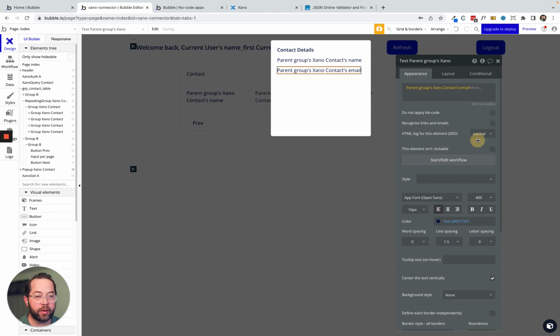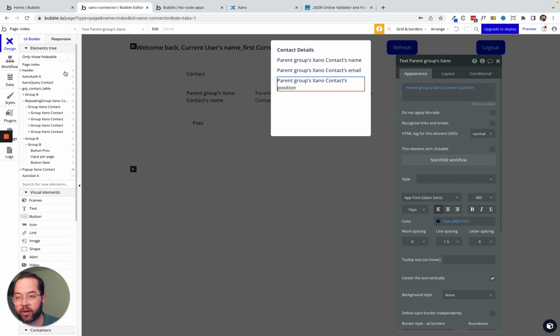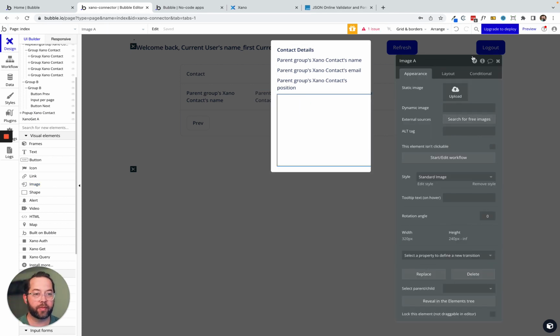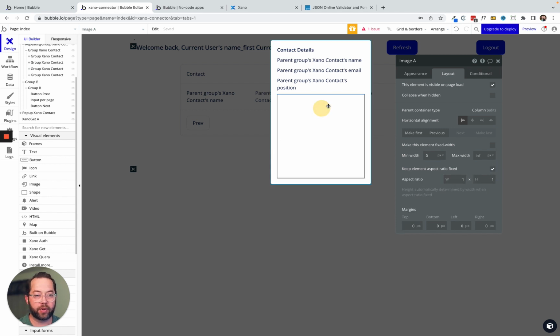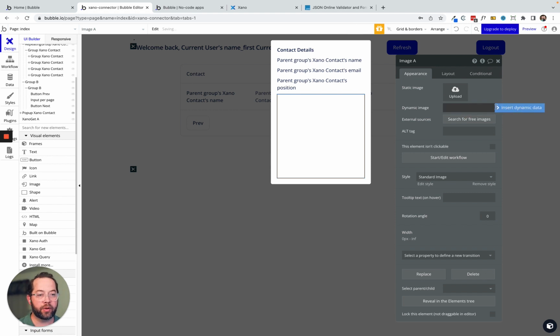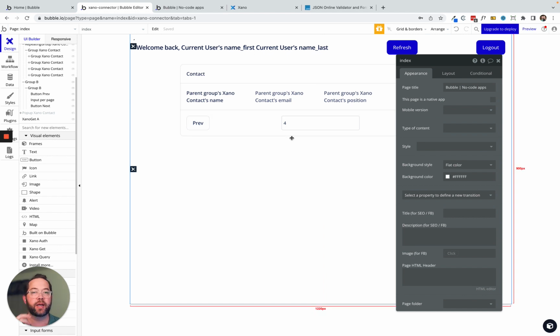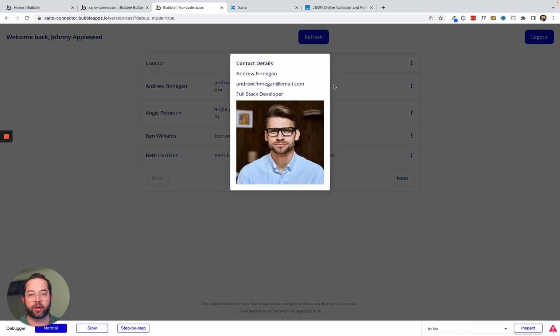We'll get their email. Let's see, we'll get their position. And then let's actually go ahead and throw an image on here. Dang, so big. Just keep the aspect ratio, and then this will be parent group's contact image. All right, cool. Let's just zoom it in. All right, that's good enough. Okay, so that should work. And let's just refresh. And we'll click on Andrew Finnegan. Boom, there we go.